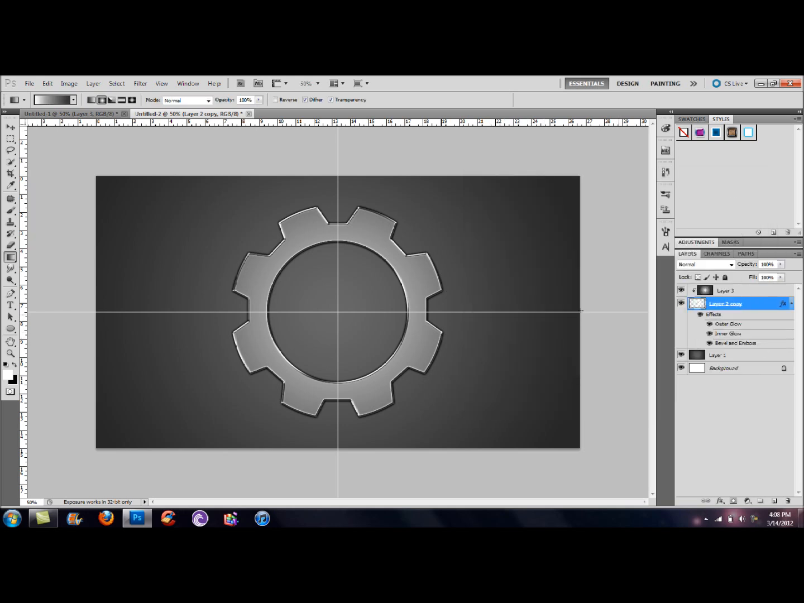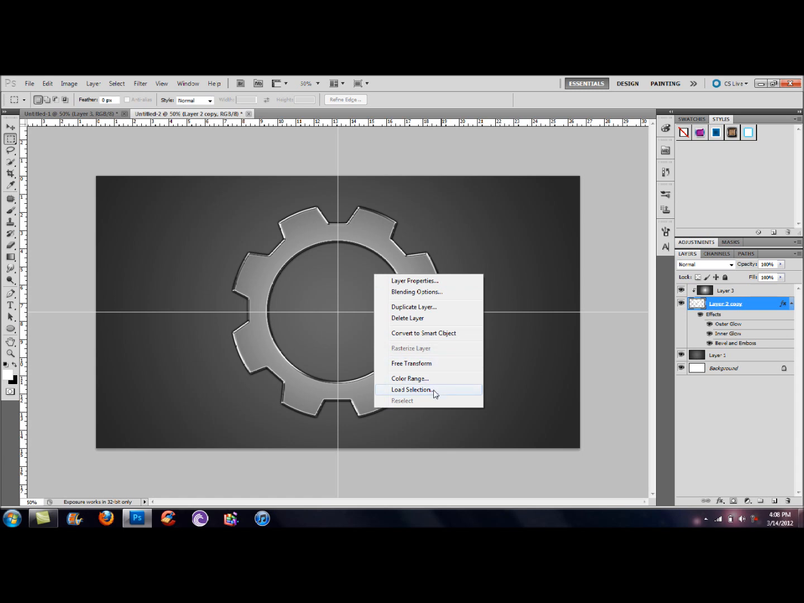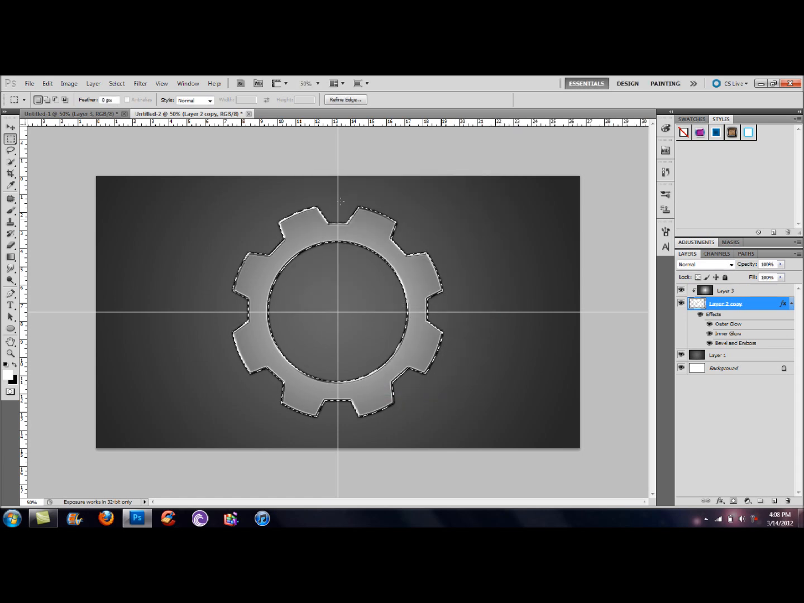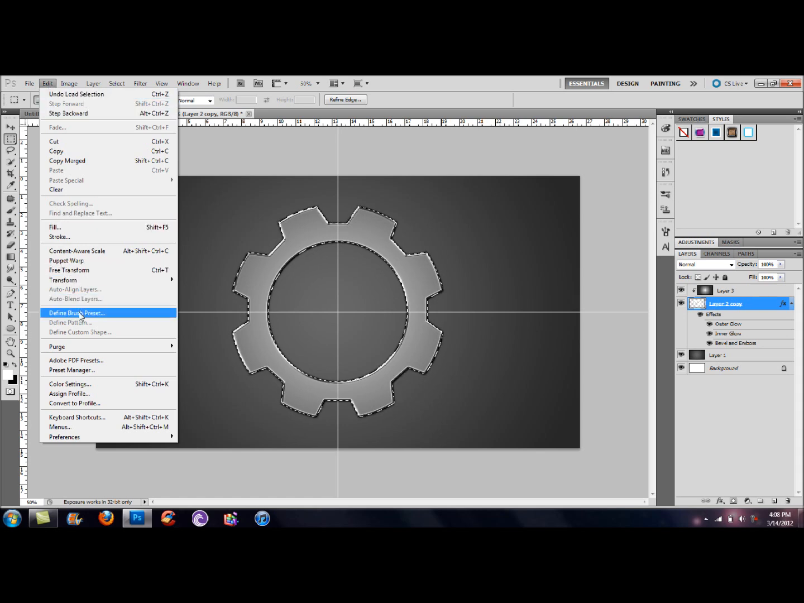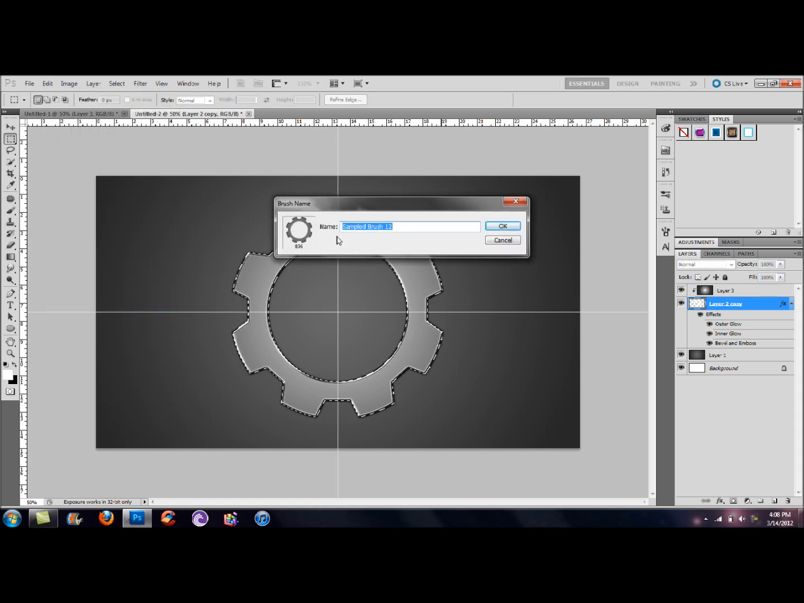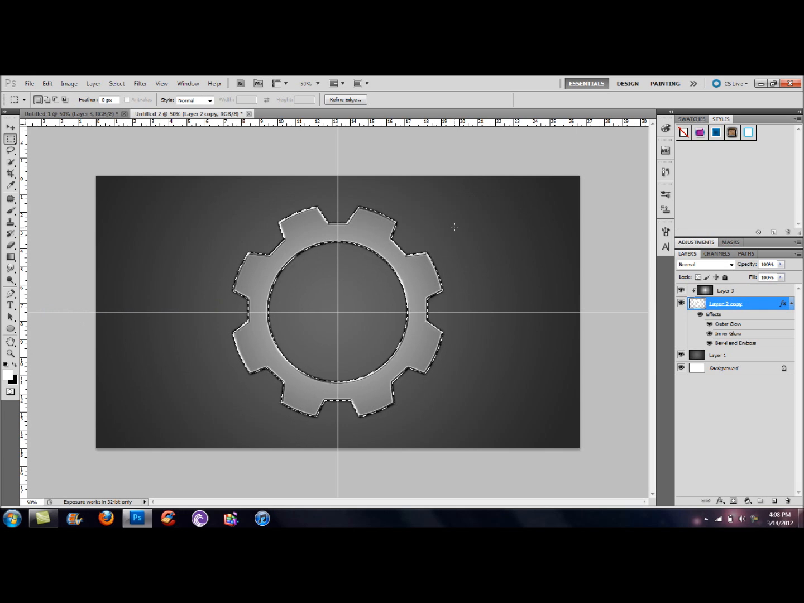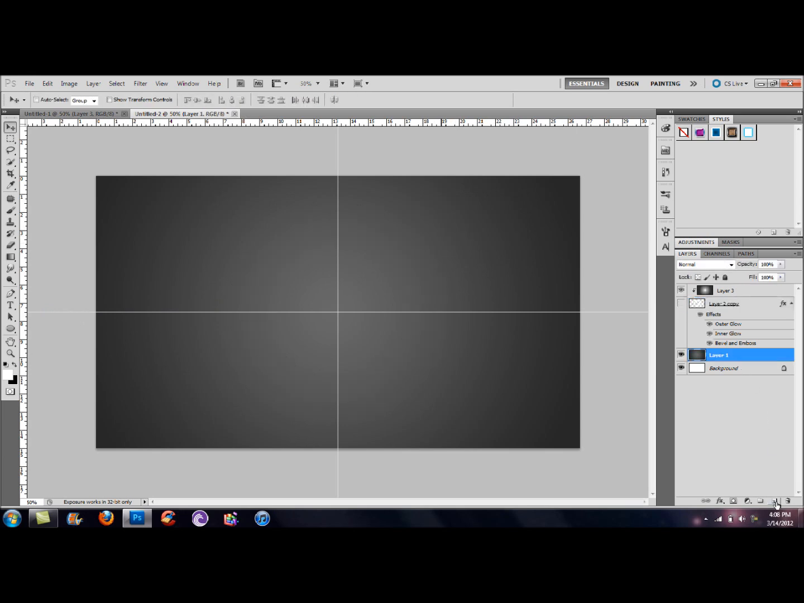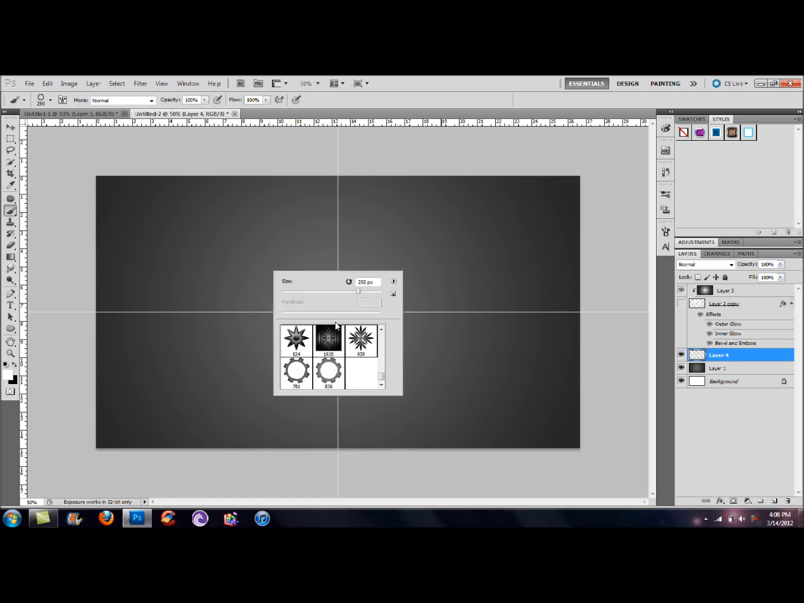Now let's just say you want to make that into a brush. All you need to do is make sure you have your layer 2 selected. Right click, head over to load selection. And that's just going to load up a selection of the gear. Head over to edit. We're going to go to define brush preset. You can name the brush whatever you want. We can name it gear. Deselect this, and then we can hide our layer. And create a new layer for our brush. And we can select our new one here.